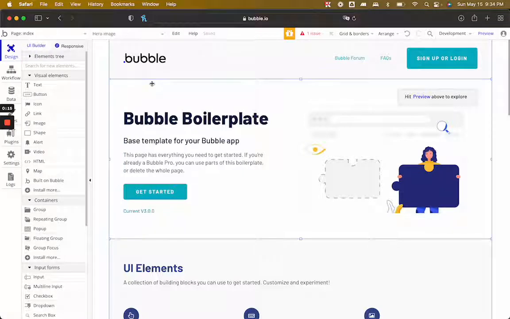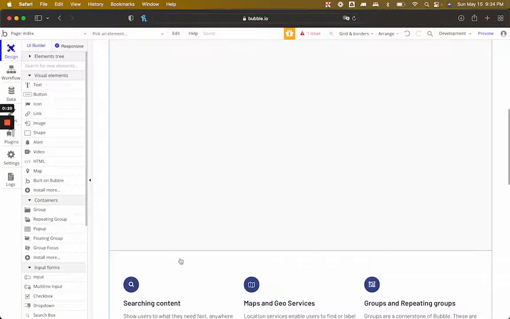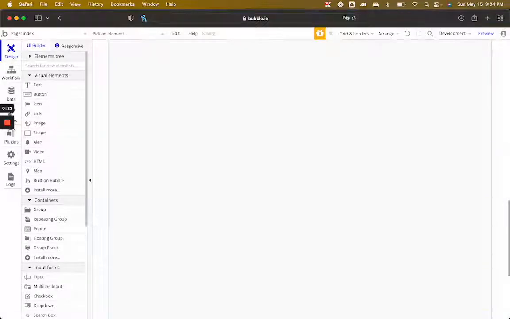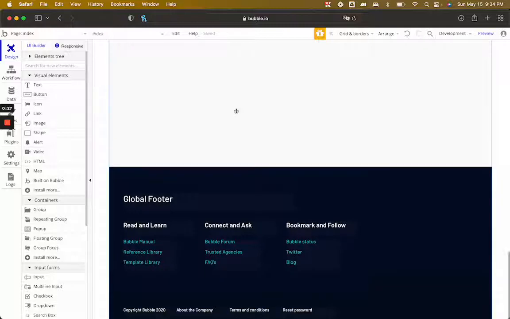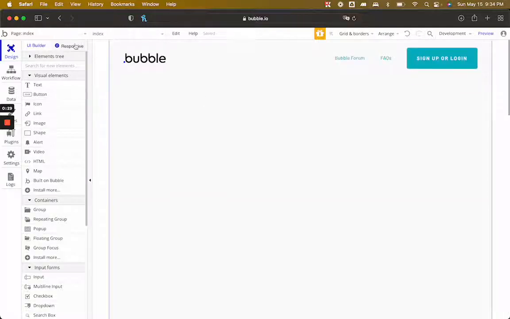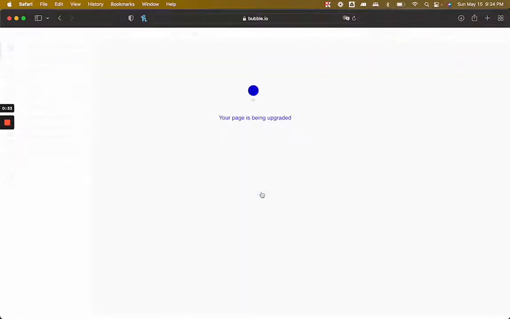So I just created a brand new installation for Bubble. I'm going to get rid of everything in this page because I want to build everything from scratch, so you can see exactly how I'm going to get it done. We're going to convert this to the new responsive engine just because it's a little bit faster, a little bit better in my opinion.